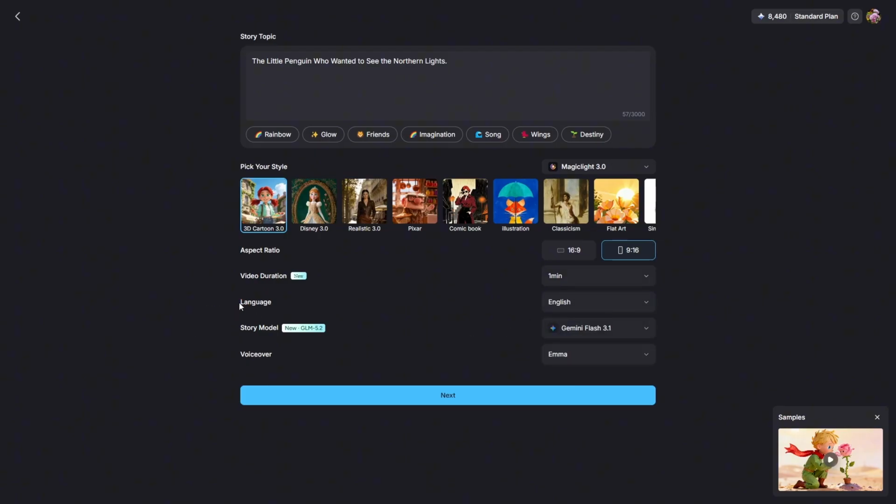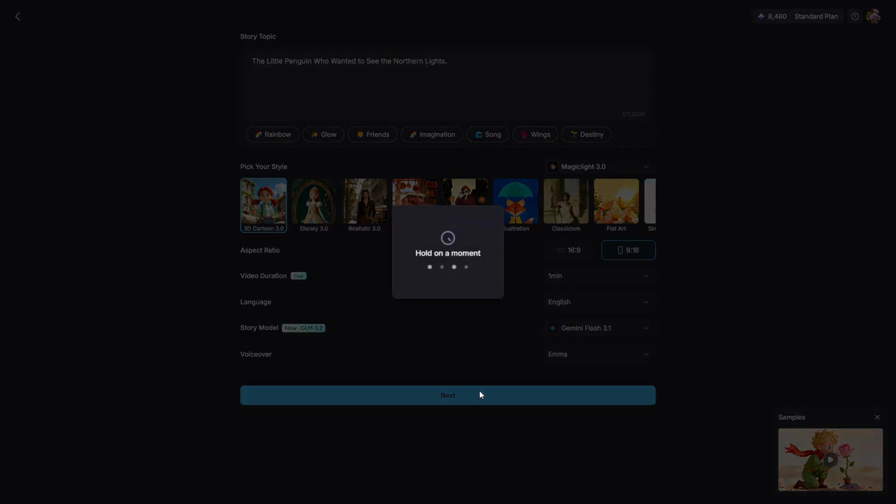Next is language. MagicLight supports a variety of languages, so you can choose the one that best fits the content you want to create. For this video, I'll use English. Right below that is Story Model. This is the AI model MagicLight will use to develop the story. I'll use Gemini Flash 3.1. Finally, we have VoiceOver. You can open the list, preview different voices, and choose the one that best fits your story. Once everything is set up, I'll click Next.